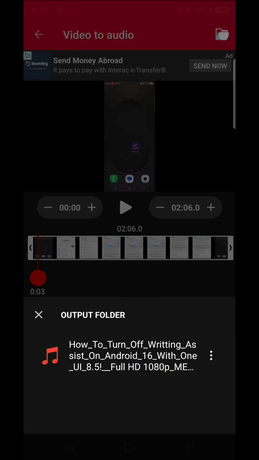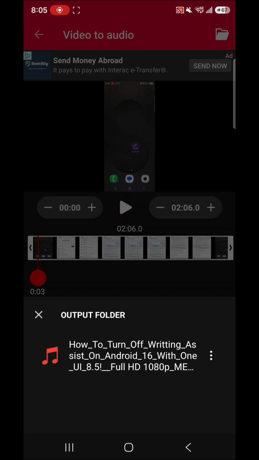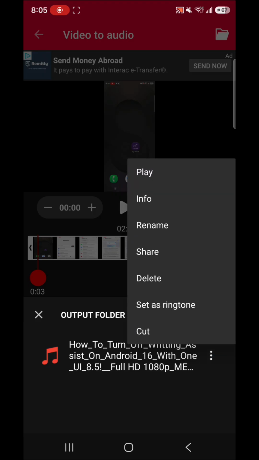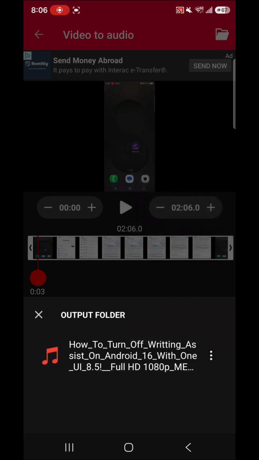Exit out of the ad, and there we go. It says output folder, and it has the name of the MP3 that you just created, and it has three little dots beside it. If you click on the three little dots, we have play, info, rename, share, delete, set as ringtone, or cut. So I'm just going to leave that as is, and I'm going to close this program.